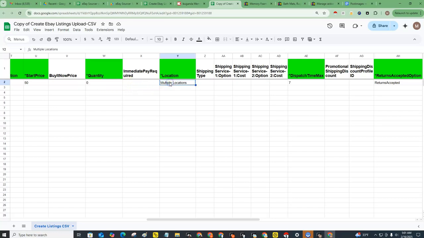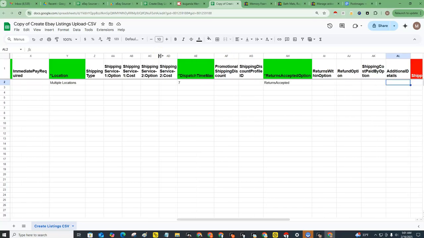Okay. Now the location. Again, this is from a dropshipping perspective, which is why I have multiple locations. With the CSV, you can actually just type in text, such as multiple locations. You can actually put a zip code in there as well. So it just depends on what you want to put. You're going to still use what you typically use, right?